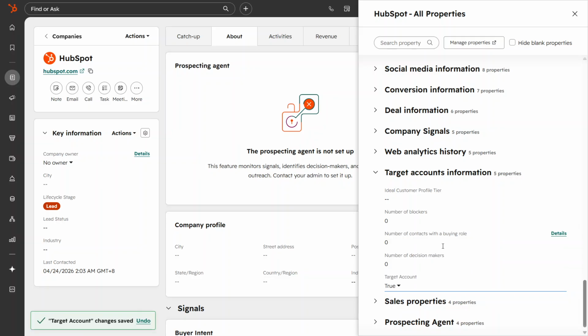After you change the value, you should see a small confirmation message at the bottom of the screen letting you know that your changes have been saved. Once you see that, you're done. The company is now marked as a target account in HubSpot, and that's it. You've successfully added a target account in HubSpot, and you can repeat this process for any other key companies you want to prioritize.